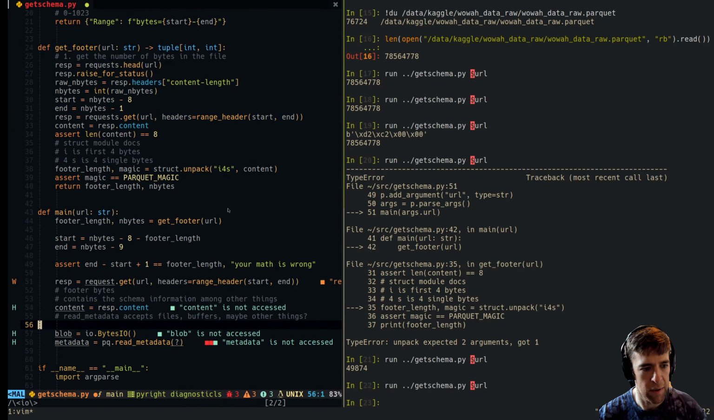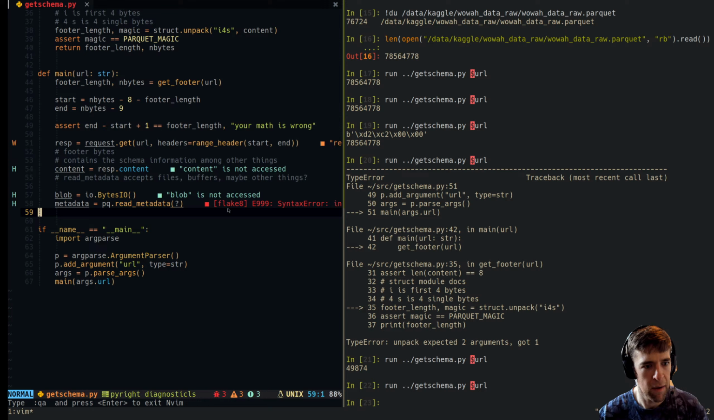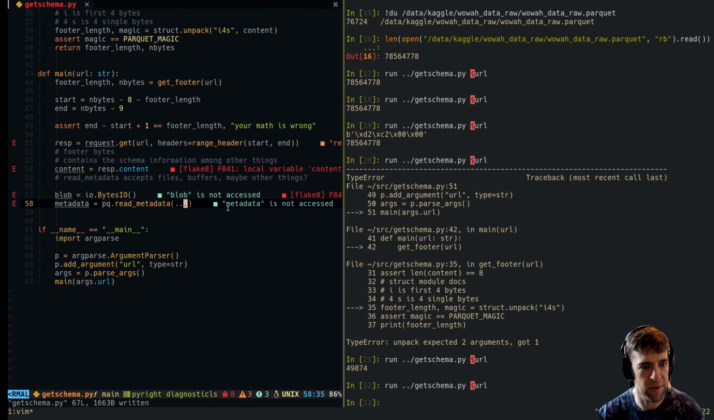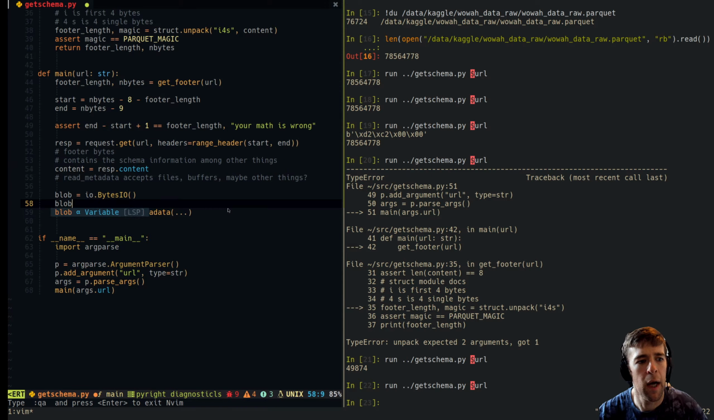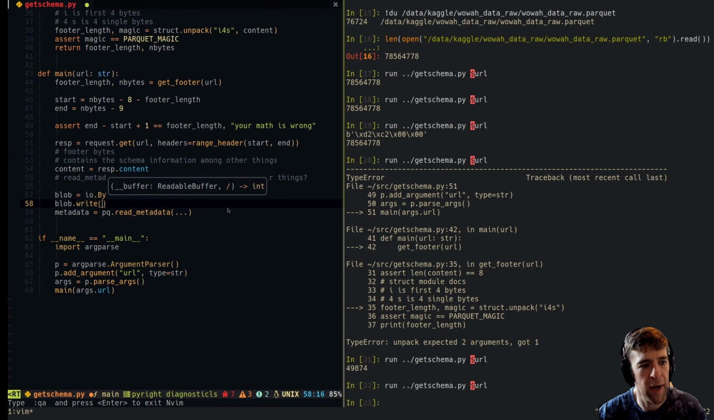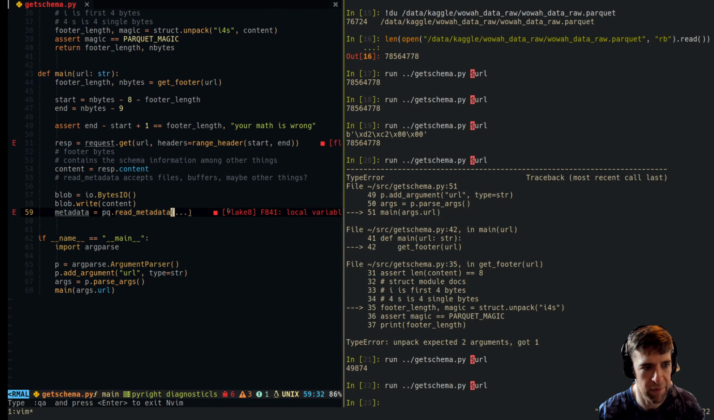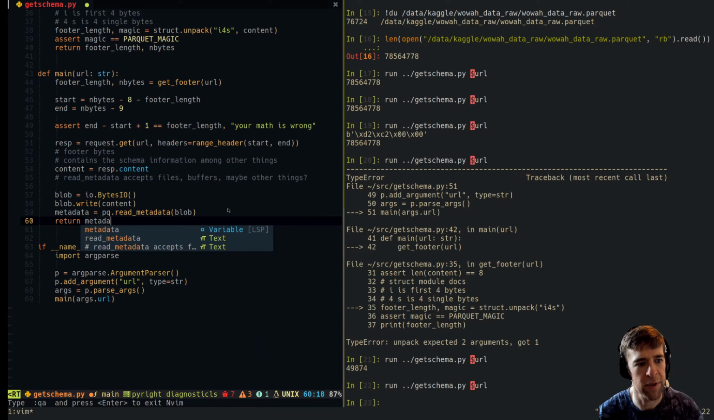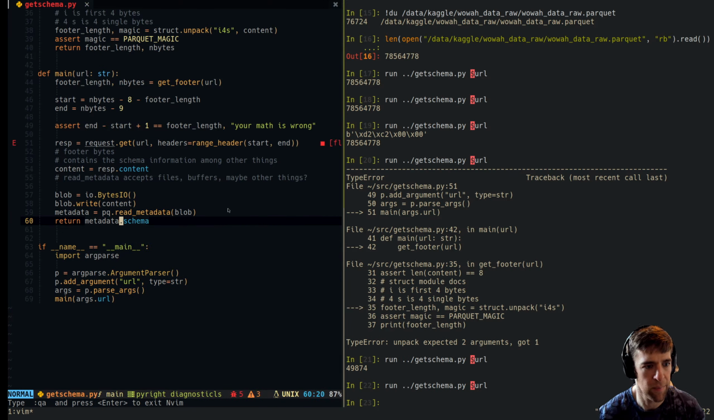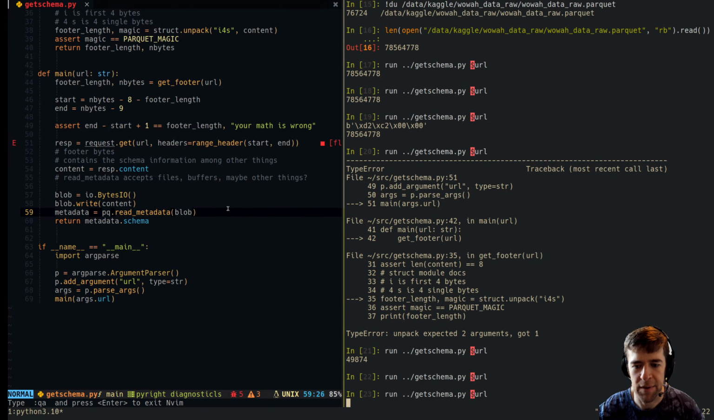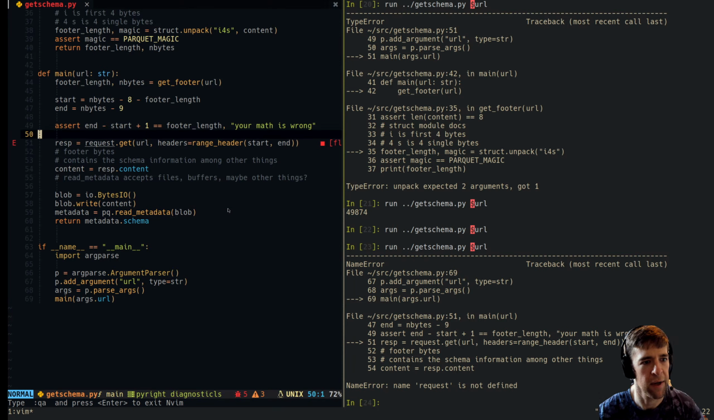Okay, let's format some stuff. Got a question mark here causing a syntax error, so we're just going to put some dots there. The first thing we're going to write is blob.write, and we're going to write in the content. Now you might think, is that enough? Well, we first have to pass in blob to read_metadata, and then we can return metadata.schema, because we know that is the attribute we're after. Let's see what happens when you do that. Well, if I could spell requests.